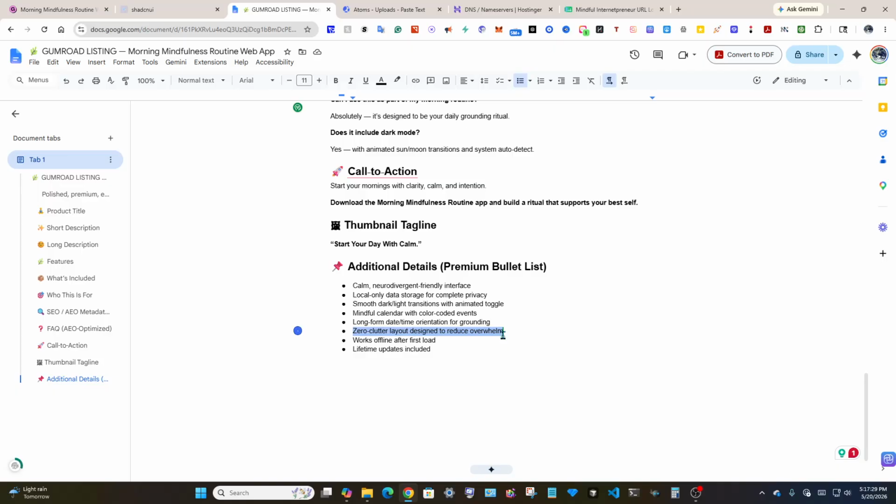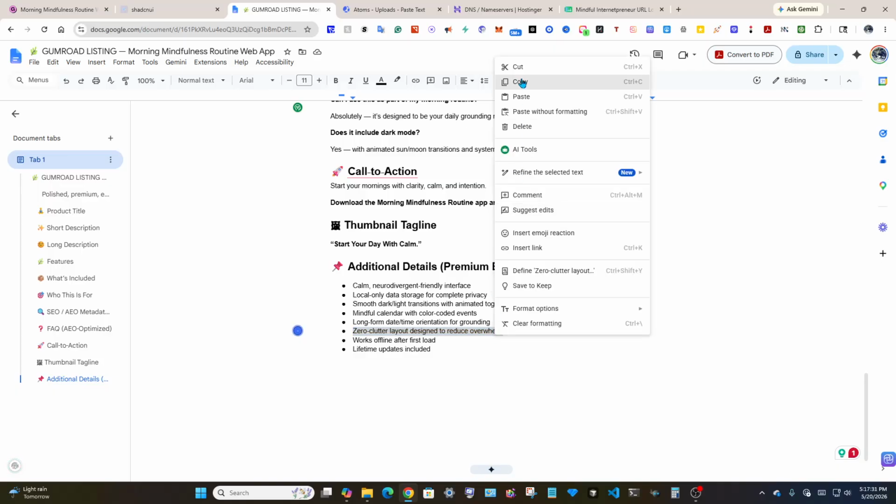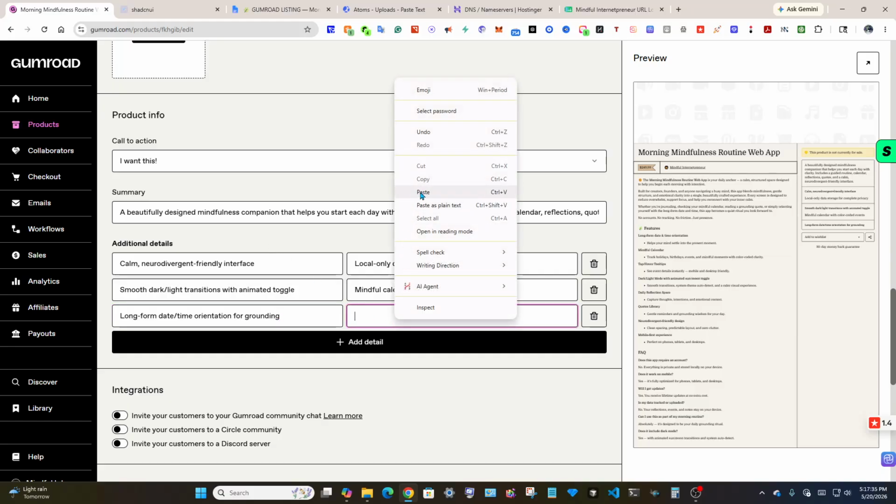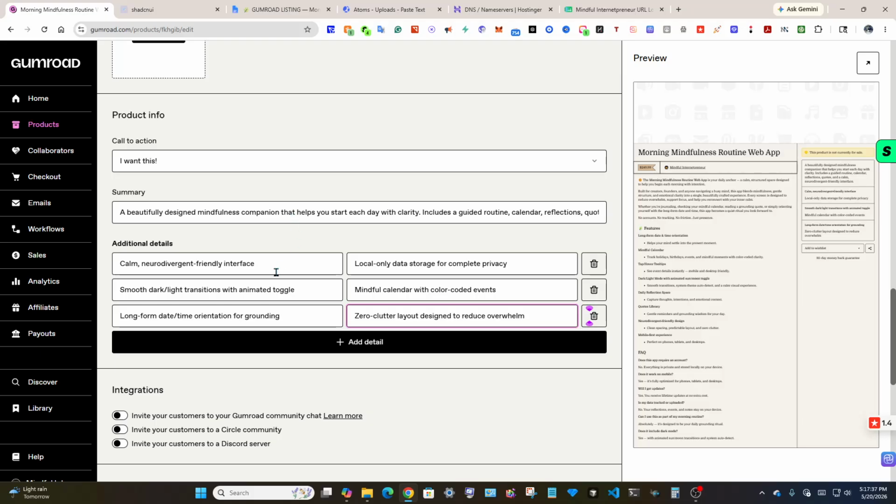And that it works offline after first load is not true, because you gotta sign in if you want to retain all of your information. All right, 6 is great.